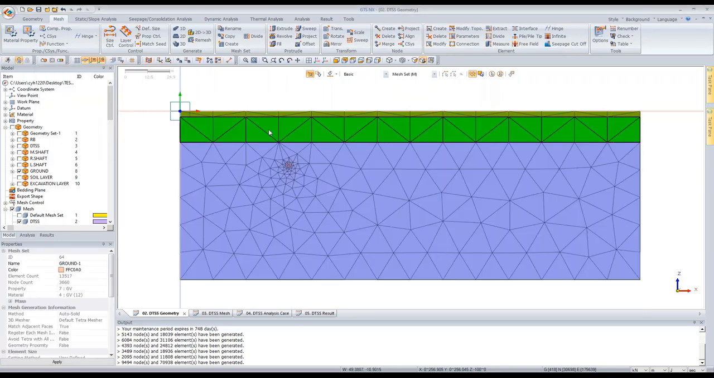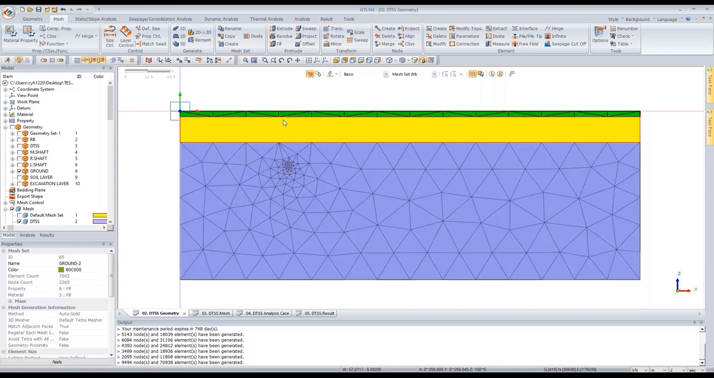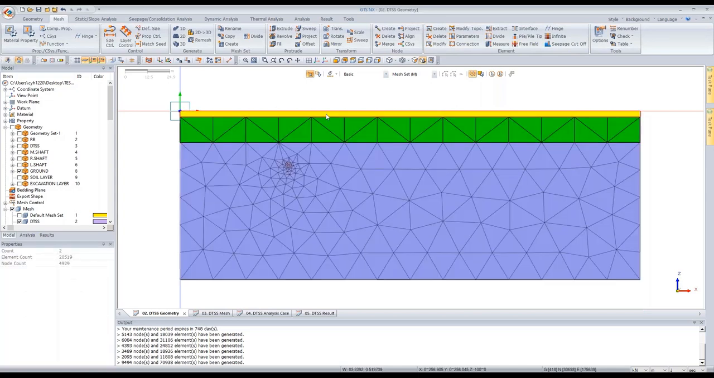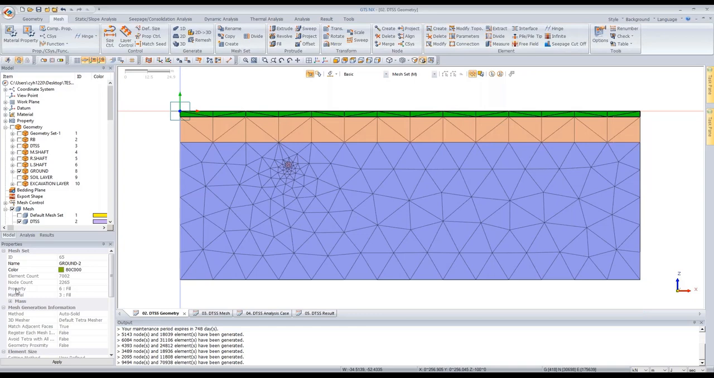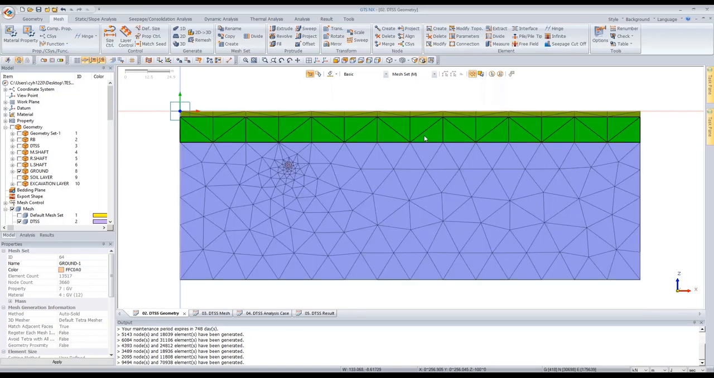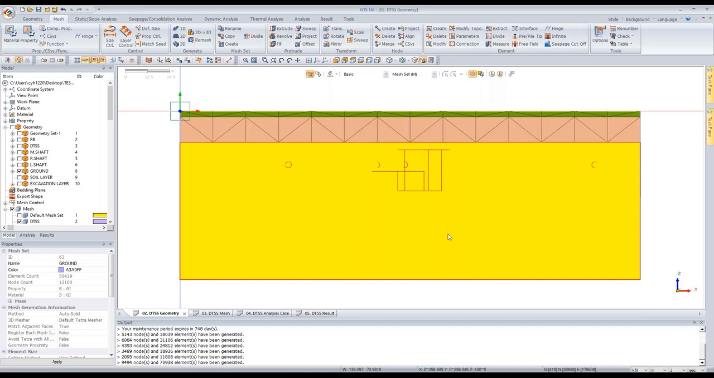So you can verify the property one you assigned under the property window here. And property and material you can verify under here. And this is a fill layer. And this is the G5. And this is the G1. Okay.